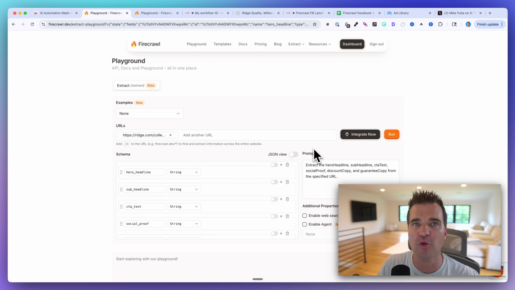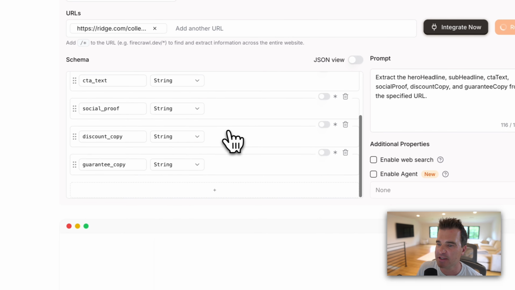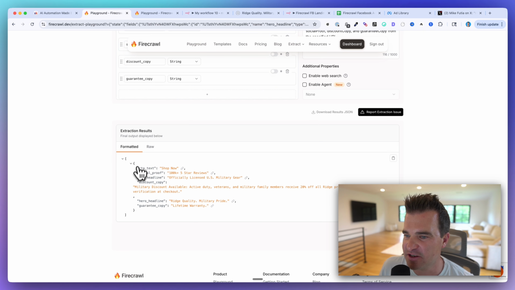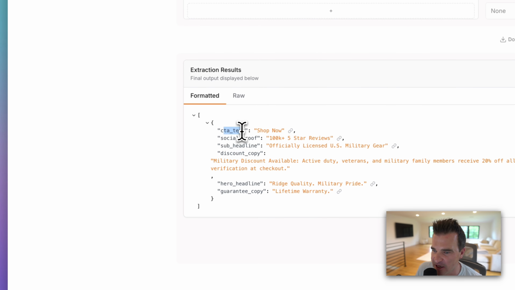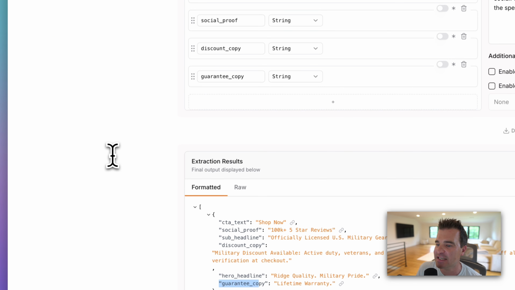Now, if you want to preview the results and what it's going to look like, you can just click on run, and it's going to take a second, and it's just going to output the results down here. And you can see it took about 5 seconds, and it's giving us all of our information nicely formatted here. So we got the text, the social proof, the subheadline, the discount copy, the hero headline, and the guaranteed copy.